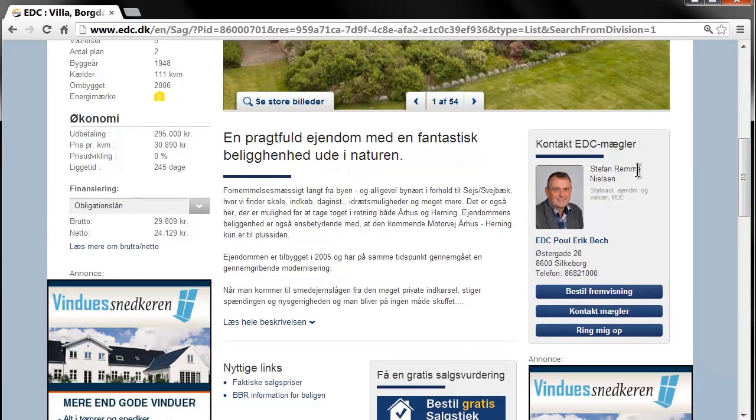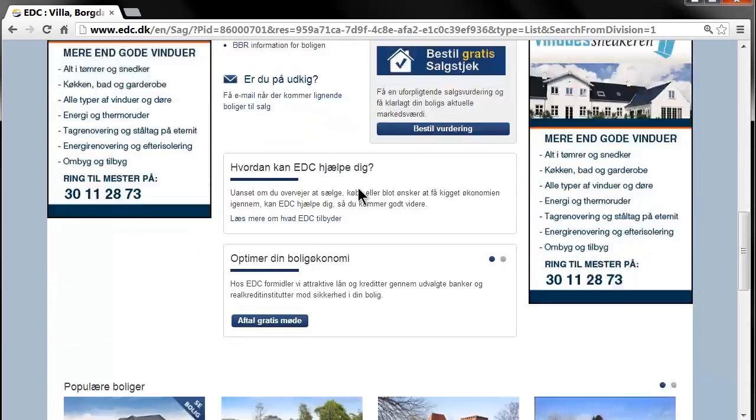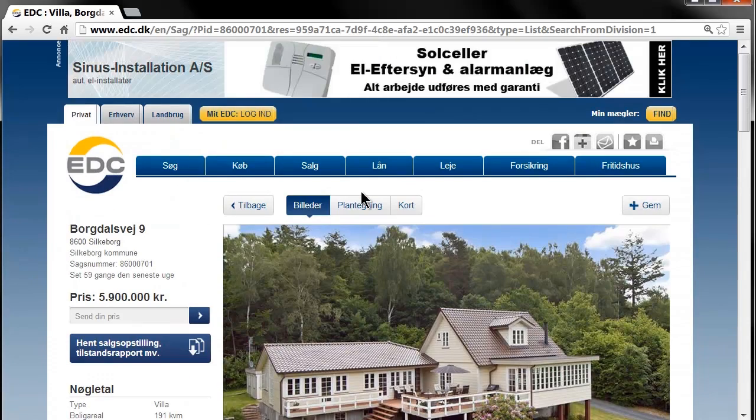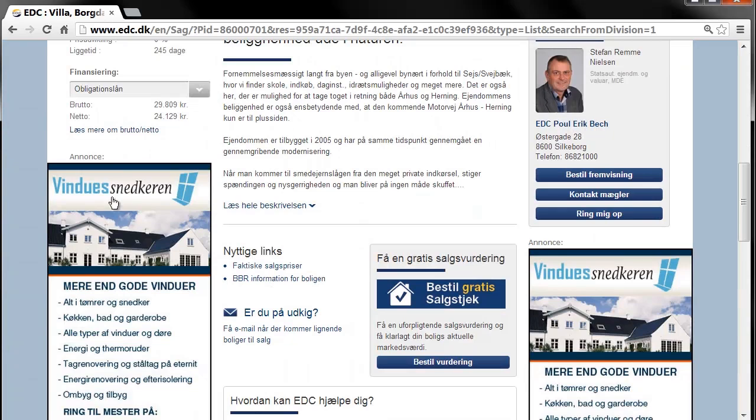But another good thing, I think, is the contact here. You have an image of the real estate agent. But what really ticks me off about this page is this up here and down here.